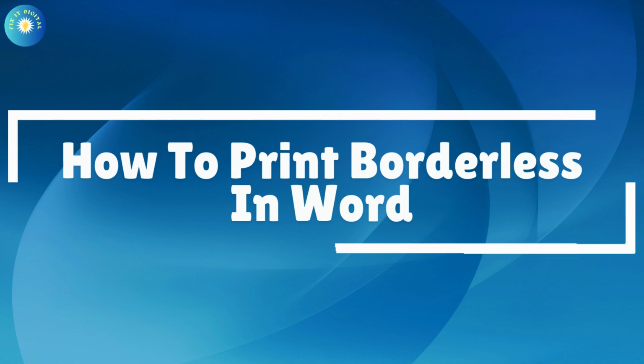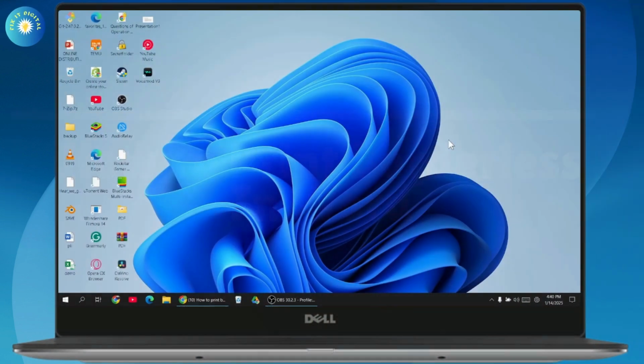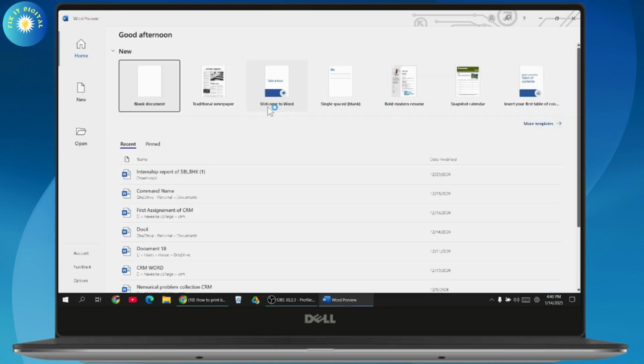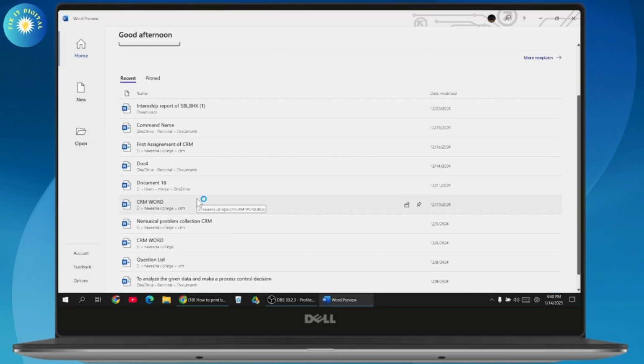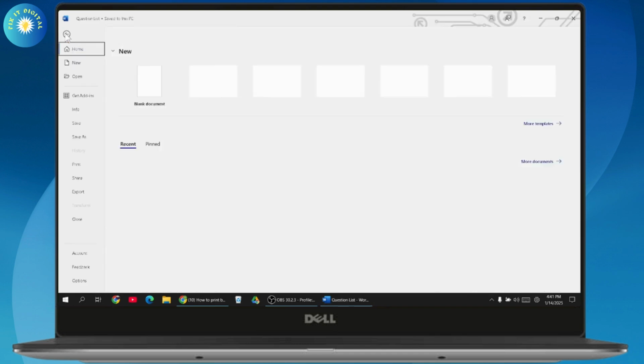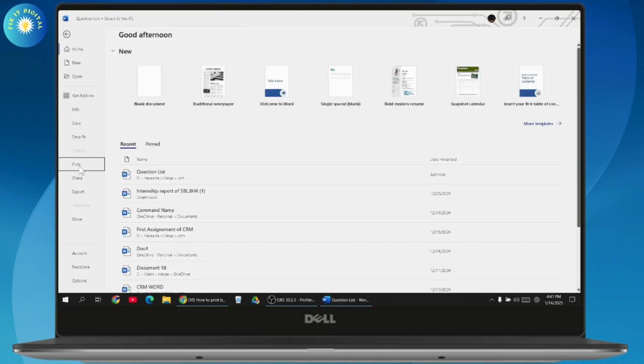Print borderless in Word. So if you want to print borderless in Word, then first you need to open up your Word application. Just go with the Word document. So I'll just simply go with document. Now once you have your document, what you need to do is just simply go with the left side, which has that file section. And now you need to go with print.